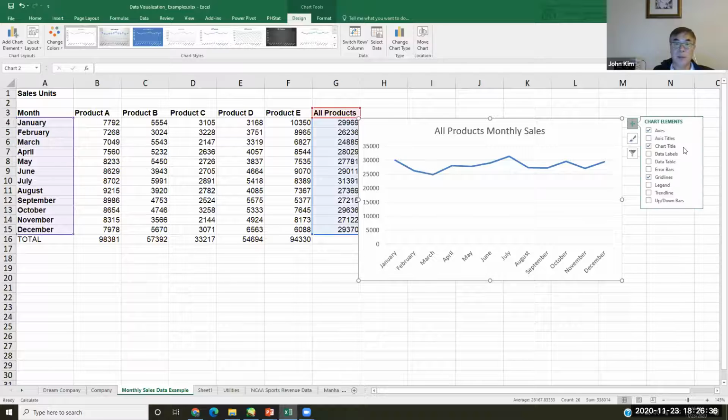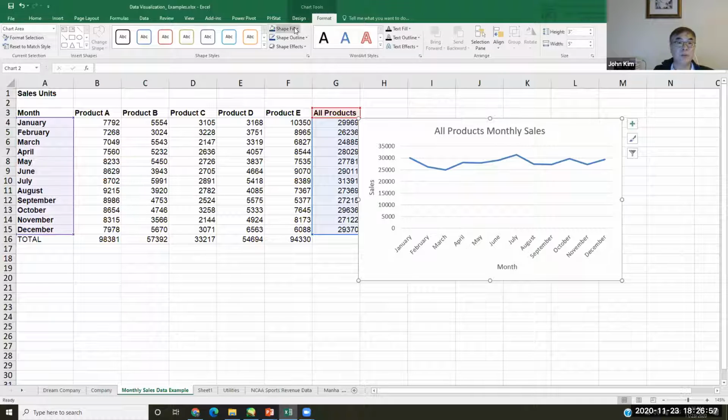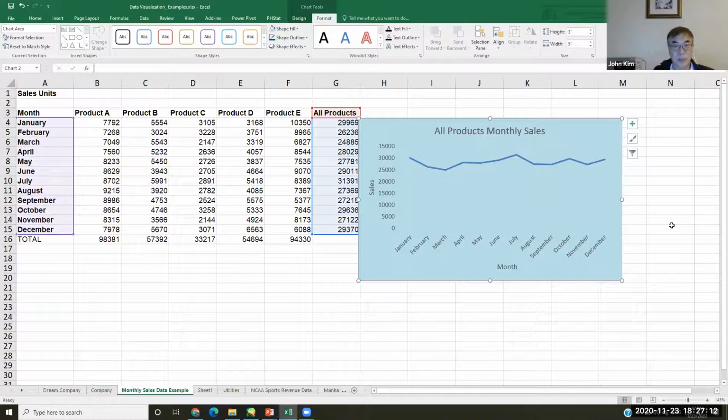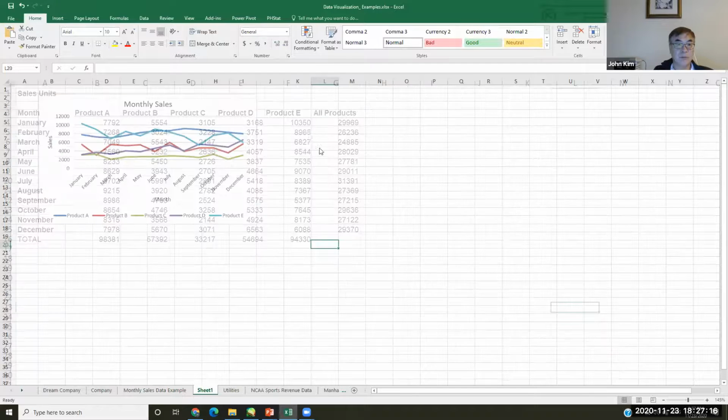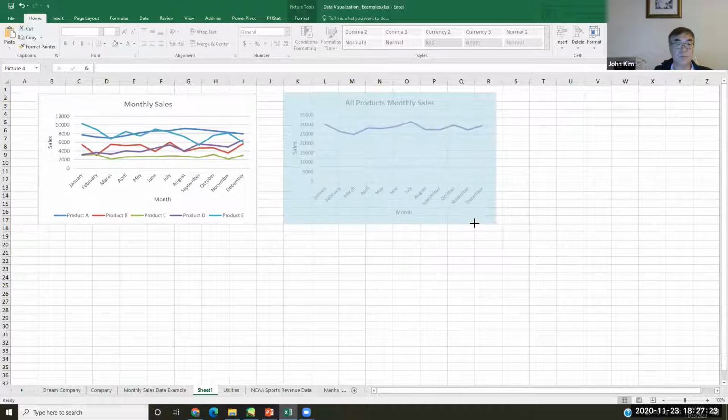The same, add axis title. And maybe change color, the background. Shape, fill, whatever. I like this color. So Control X. Make it a dashboard.